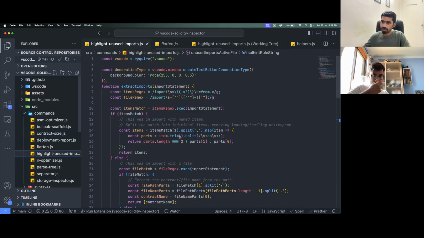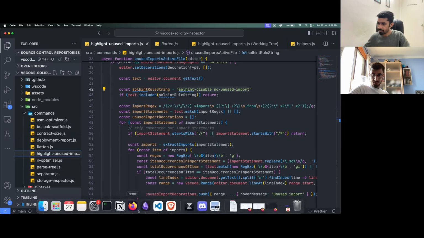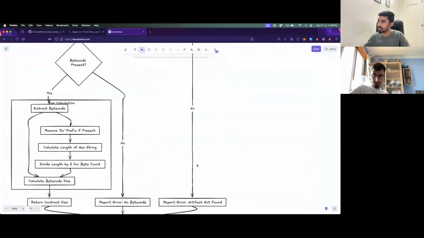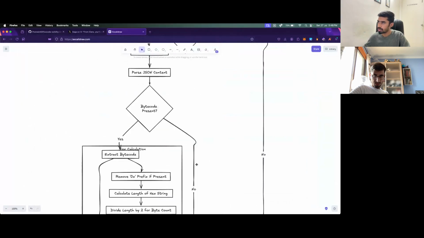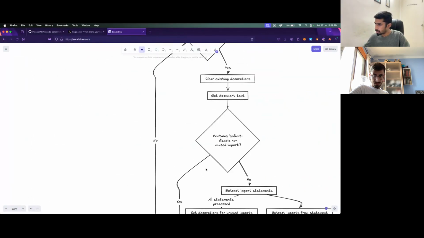Yeah, sure. So unused imports is kind of the same. I guess I have a flowchart for it as well.